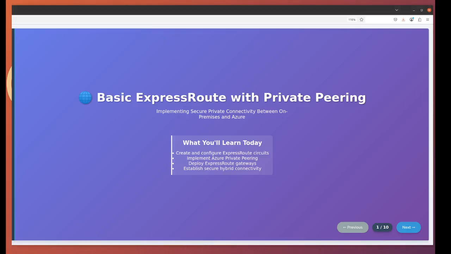Welcome to ExpressRoute. Welcome to our comprehensive guide on implementing Azure ExpressRoute with private peering. I'm excited to walk you through this foundational Azure networking service. ExpressRoute is one of Azure's most powerful networking features, and today we're focusing on the most common scenario, private peering. This is what most organizations start with when they want to connect their on-premises infrastructure to Azure.